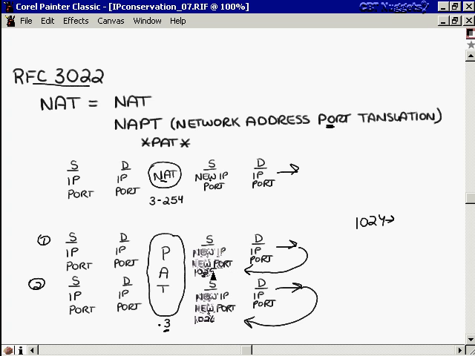When this IP packet comes back destined for port 1025, he knows that belongs to PC number 1. When this packet comes in destined to port 1026, this device knows that packet is destined to PC number 2.